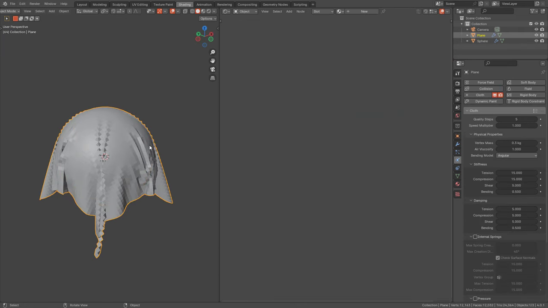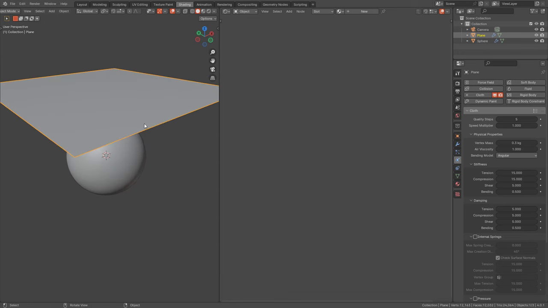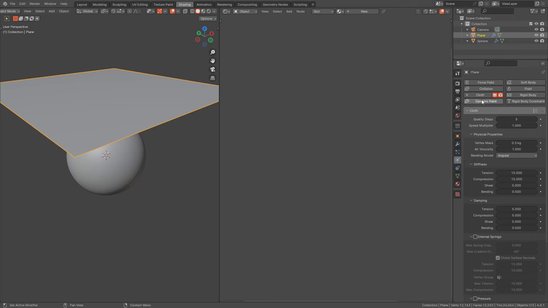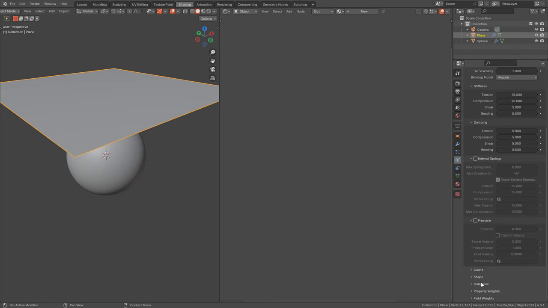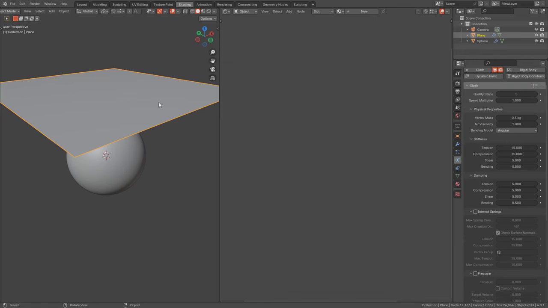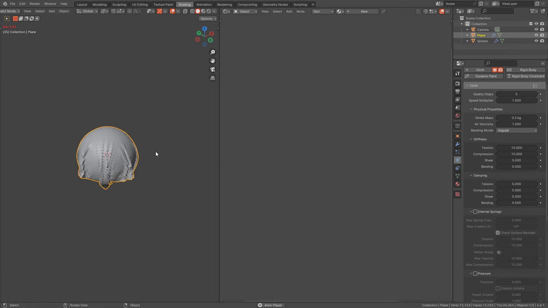You can hold down Shift and the left arrow key to go to the beginning of the animation and undo this cloth simulation. Select this cloth object and come to physics properties, open collisions, and turn on self collision. This way you will have better collisions. The cloth will not intersect with itself. So now let's play again by pressing spacebar. Now we have a bit better simulation here.